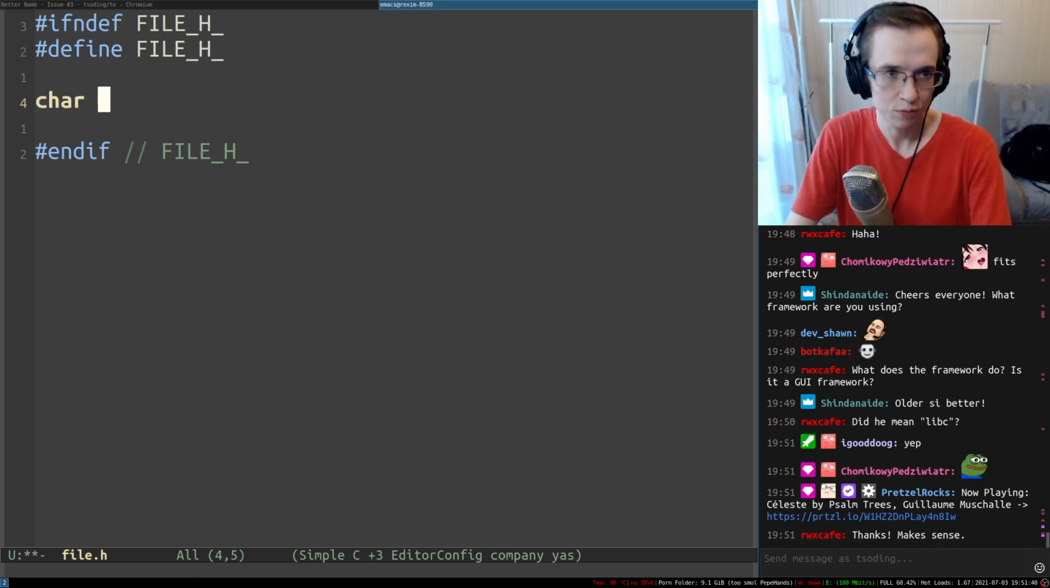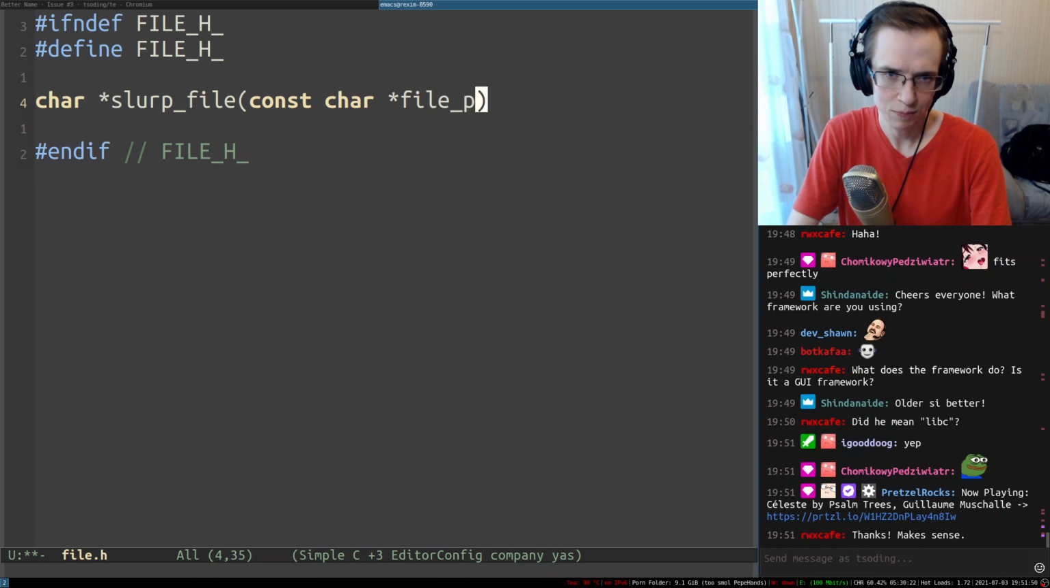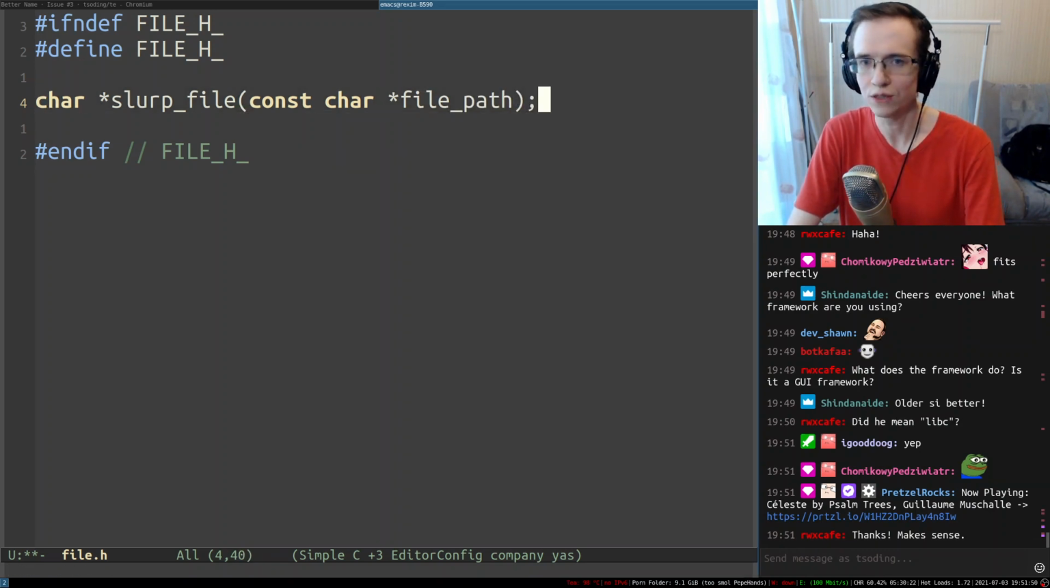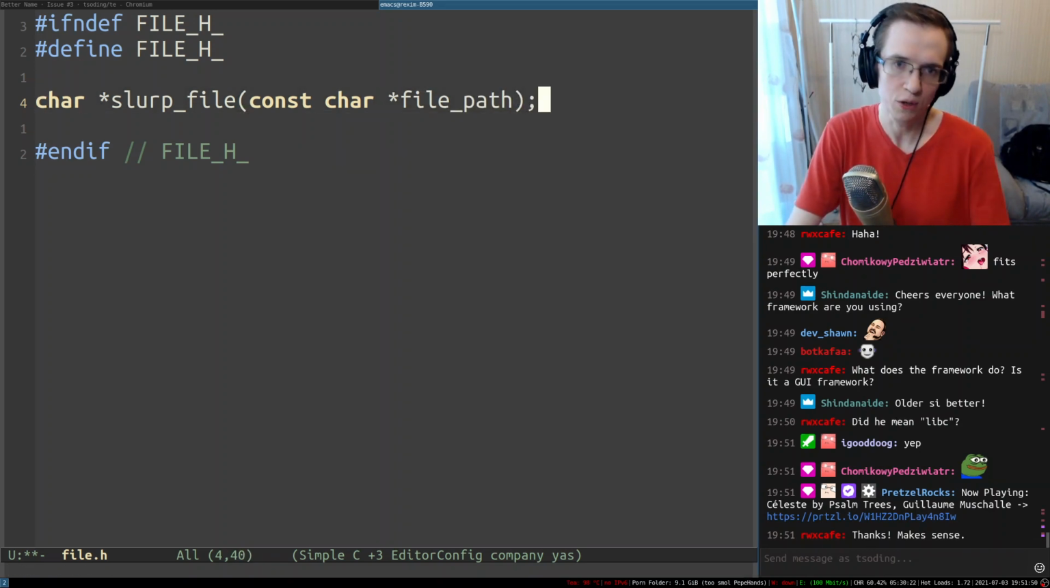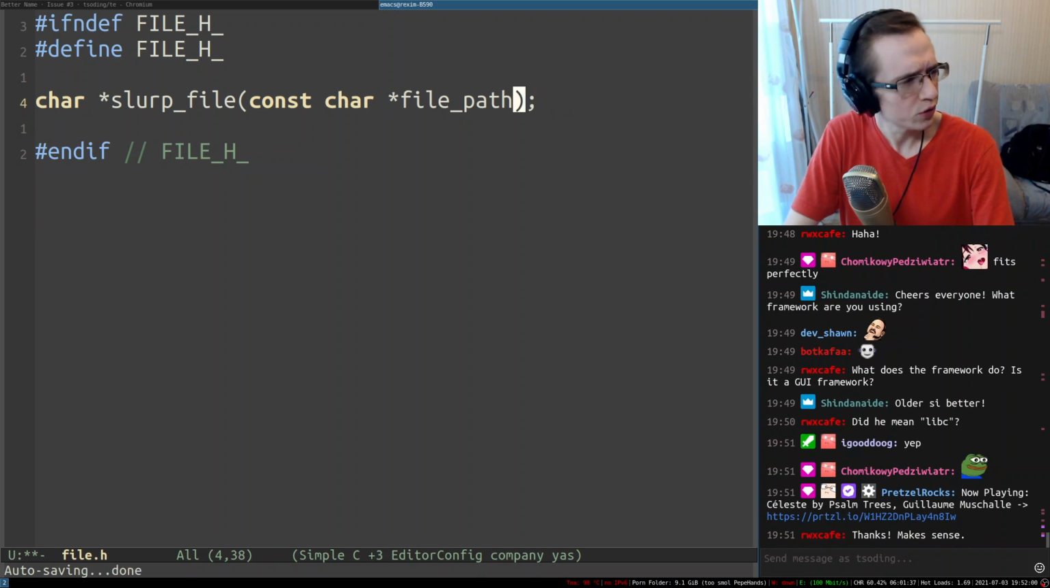So let's call it slurp file. Slurp file is going to accept the file path, right? And it's going to just load the entire file into the memory and let you parse this entire file. So on top of that, maybe I'm just thinking, what should we return? Should we return string view or should we return?